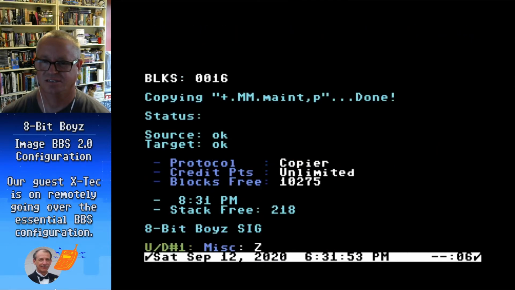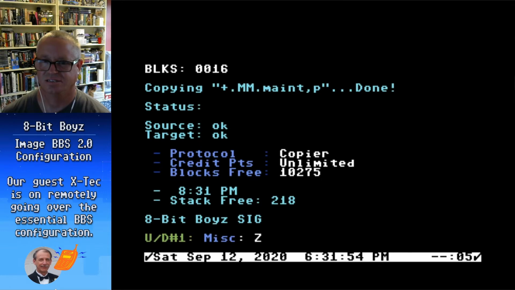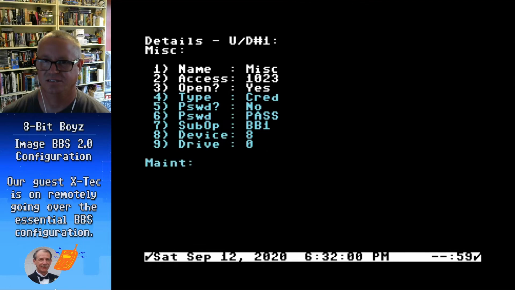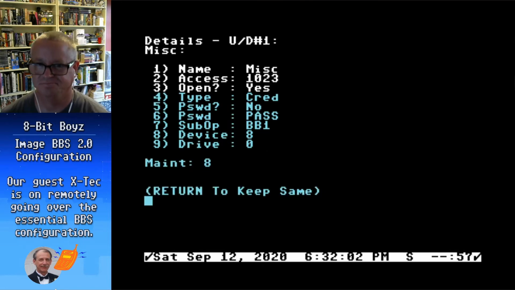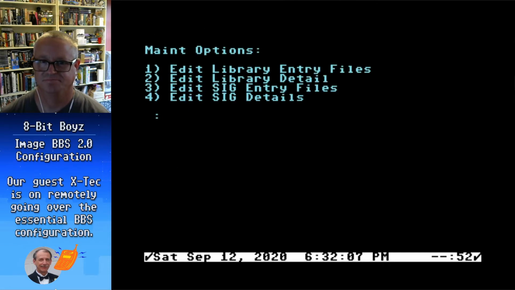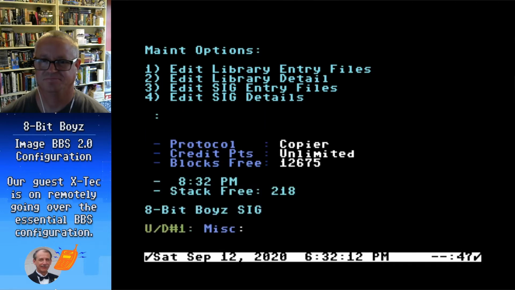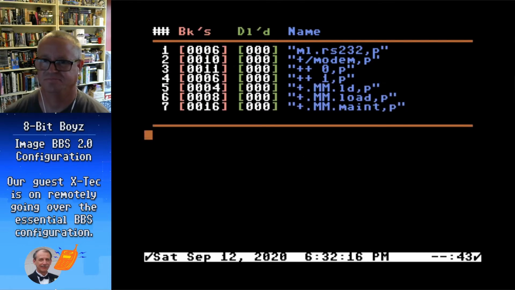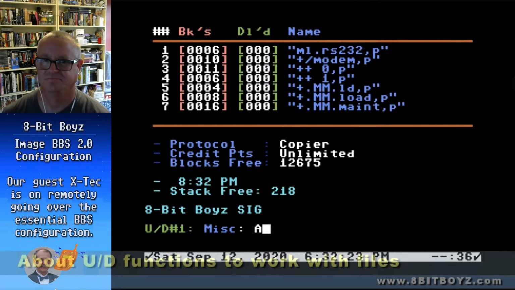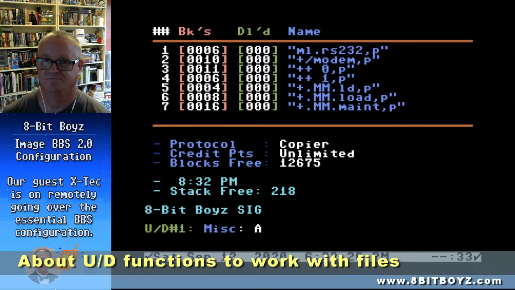Okay, so now I'll go back to that Z command and use number 2 to edit the library detail and change the device back over to 11, just like that. Exit back out. And so now when you're in the UD, you've got a scan here, and let's say I wanted to know what we have, the about function. I want to know about file number 5.